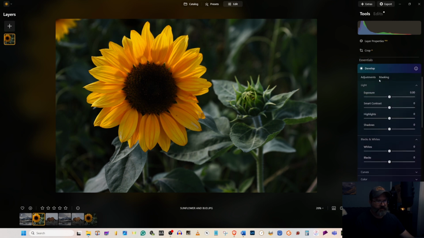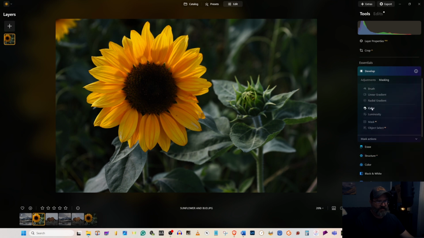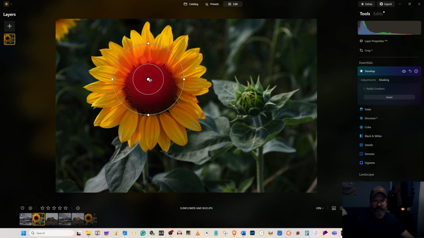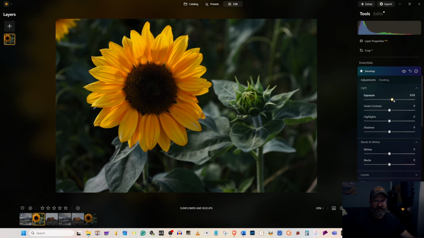Come to develop again, masking, radial gradient, and put it here in the middle. Adjustments, lift the exposure some. So something about Luminar, up here you have a tool tab and an edit tab.